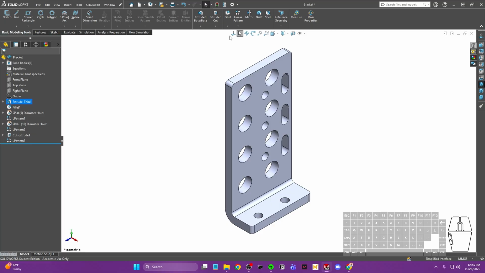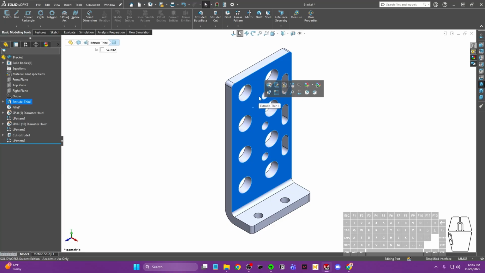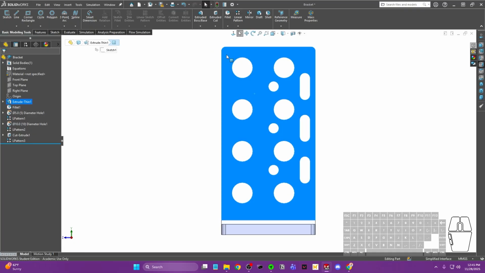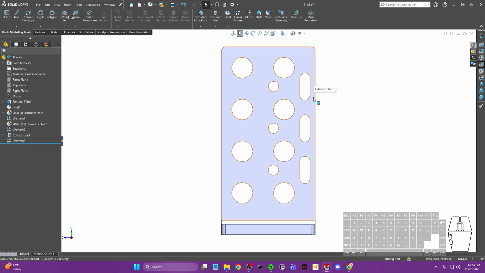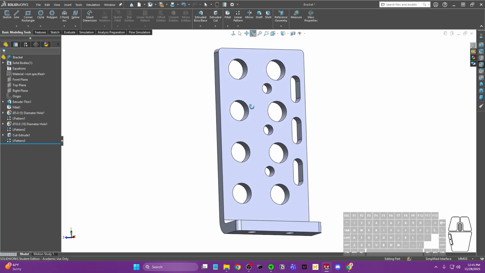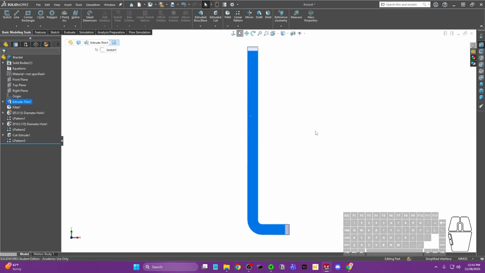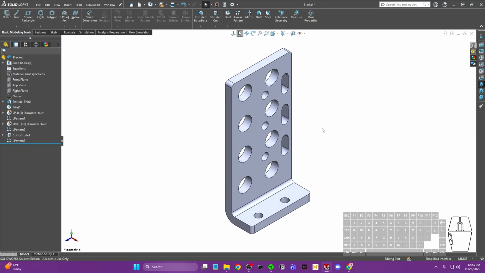Closing out of that. And then the last thing is the heads up view toolbar, as can be seen right here. You're going to have a few different options. This first one is normal to. So if I select this face on the part right here and press normal to, it's going to take me to a normal view where I see the face that I selected straight on. So if I select another one, press normal to, then it takes me to this perspective.